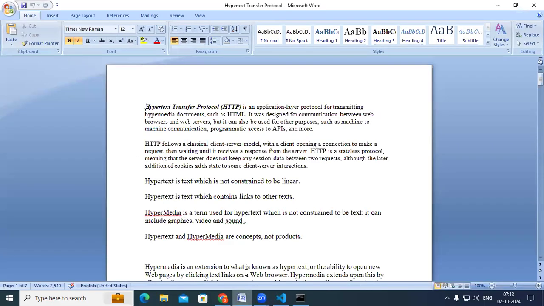Okay, so this is what is hypertext transfer protocol. HTTP follows a classical client-server model, with the client opening a connection to make a request, then waiting until it receives a response from the server. It is a stateless protocol, meaning that the server does not keep any session data between two requests, although the later addition of cookies adds state to some client-server interactions. So there is a concept called cookies. With the help of cookies, you can maintain the state, but by default, it doesn't have any state.